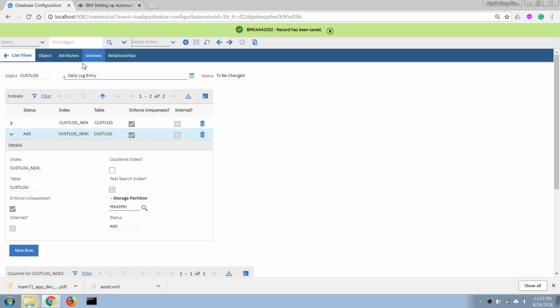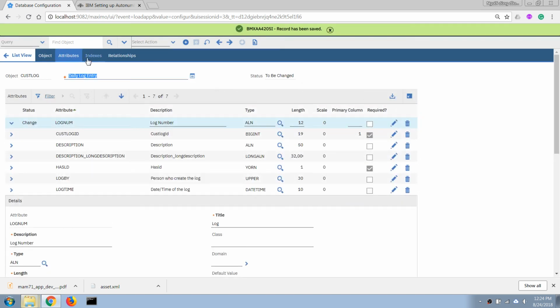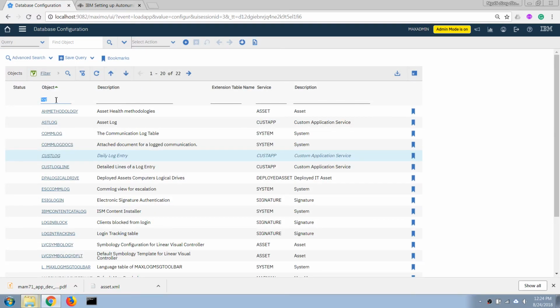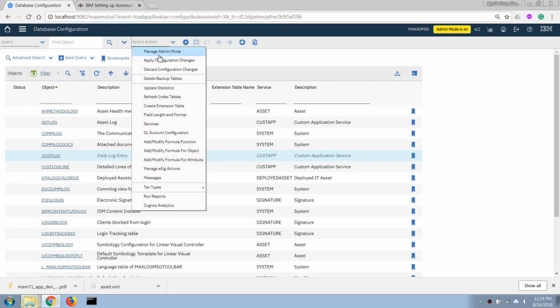So basically by doing that, we're telling Maximo that it has to create a new index in the database. Depending on the type of database, like DB2 or Oracle or Microsoft SQL, it will create the appropriate index for the database. And now what I have to do is apply the change.